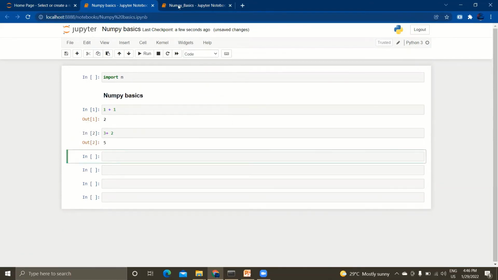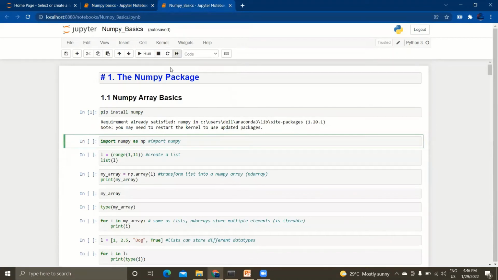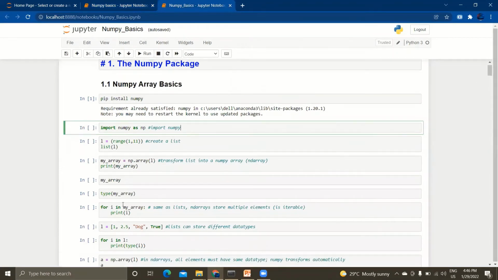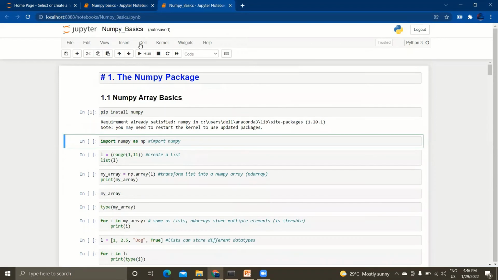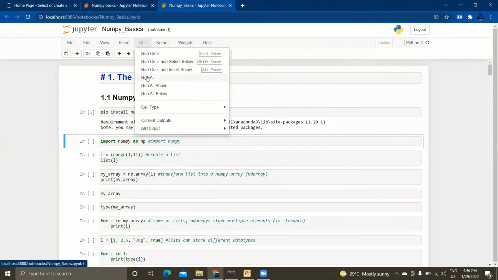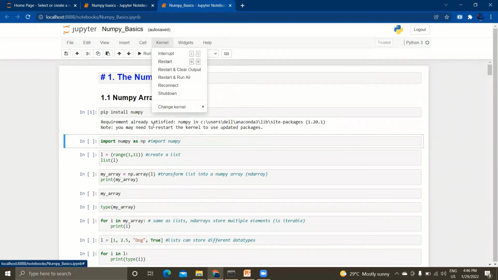In this case, I have restarted my kernel. If you wanted to run all the cells in a single step, you can go here and run all. If you wanted to run from a specific cell, you can click on this cell and run all above. If you wanted to shut down or restart the kernel, go to this kernel option, and you can restart and clear output, restart and rerun, or all those things.